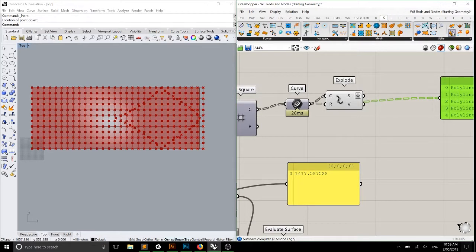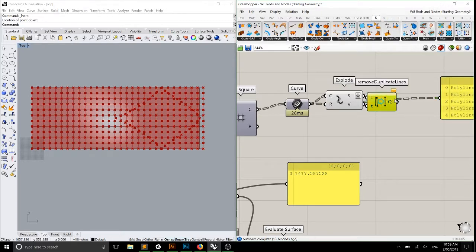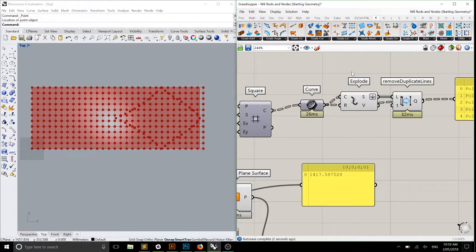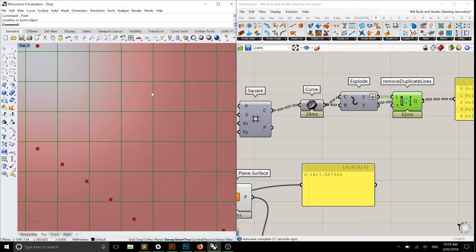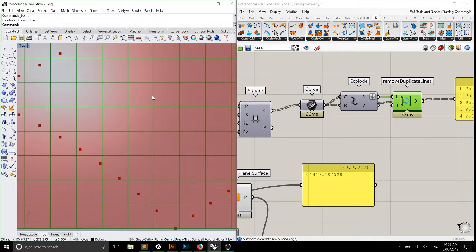And we're going to run it through this Kangaroo component called remove duplicate lines. What that will do is, if there are two lines that overlap each other, that end at the same point, so they're collinear and have the same endpoints, it will remove all of them but one. So now there's only one line between these two points instead of two. And you'll need to do that for all of the grid processes, including Voronoi. The only one you won't have to do it for is the Delaunay process, if one of you wants to do Delaunay.